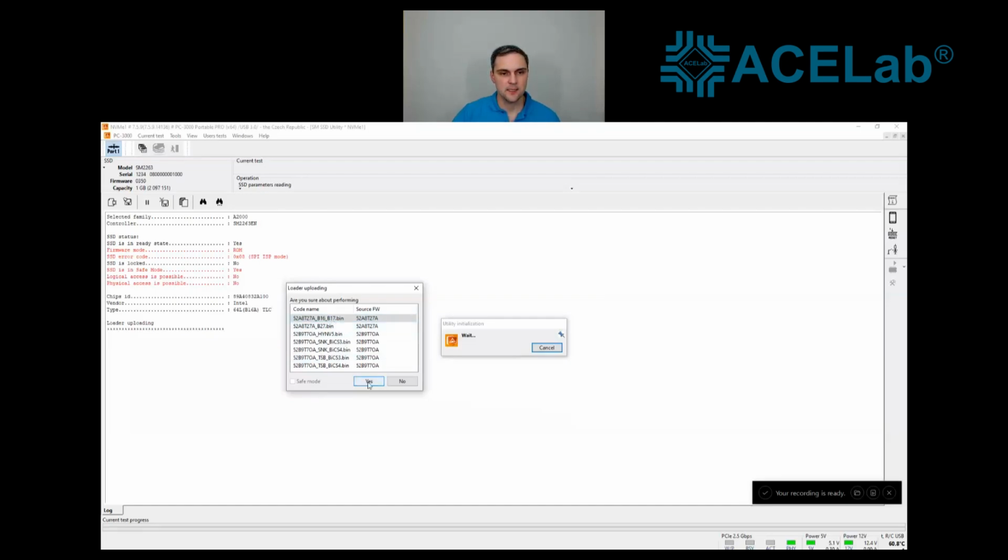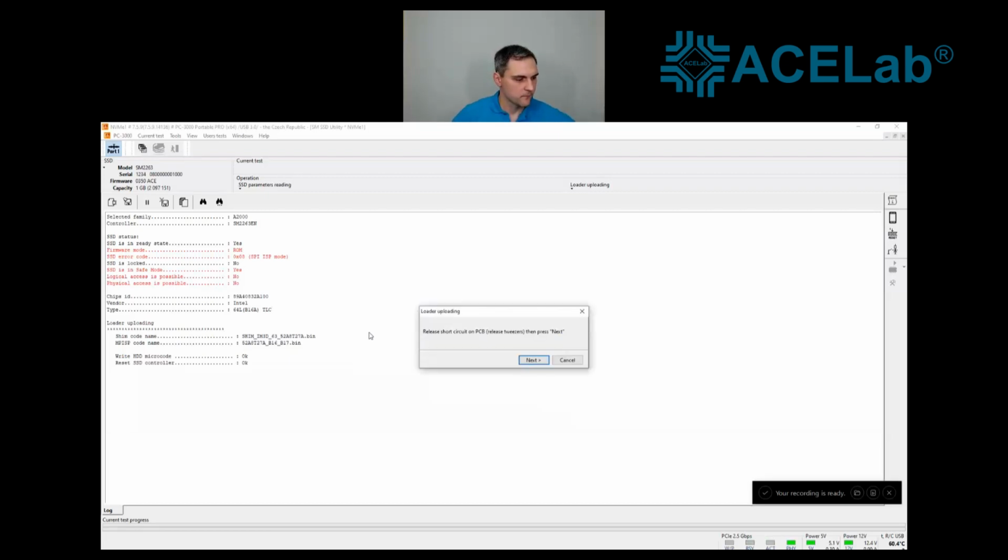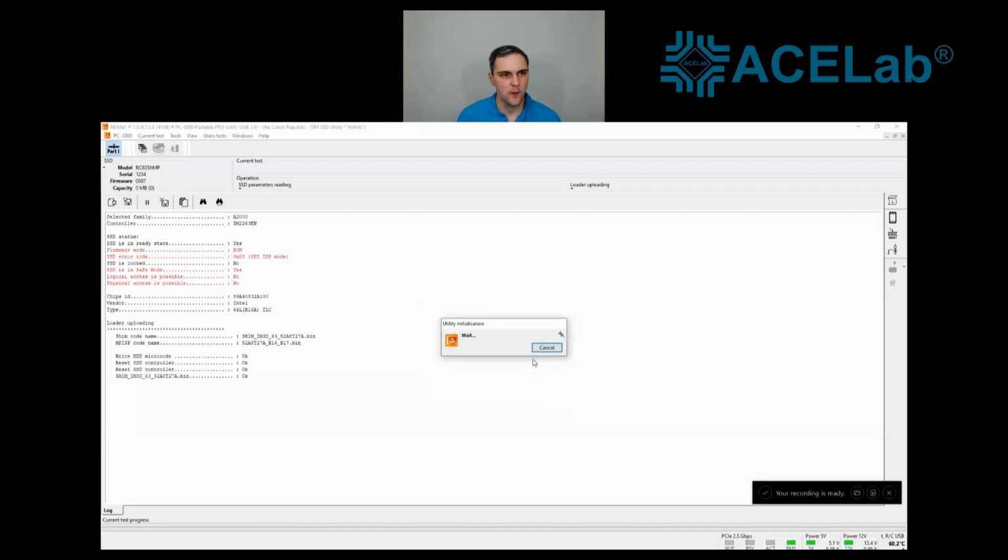Let's press yes, load the loader, and see how the drive will be detected after that, because we will get some extended initialization of this SSD. So we need to be sure that there are no shorting points. Press next. We should wait a bit. And here we can see that the loader has been successfully uploaded.